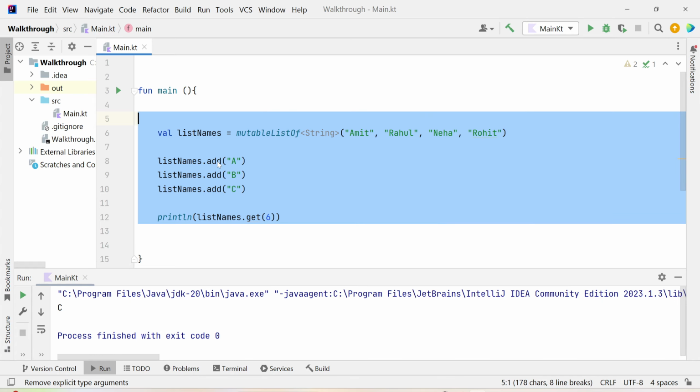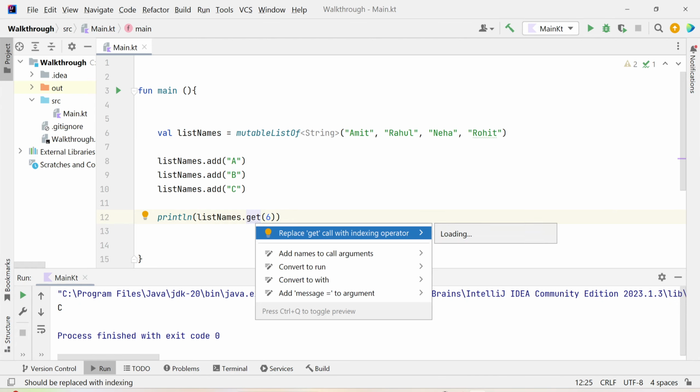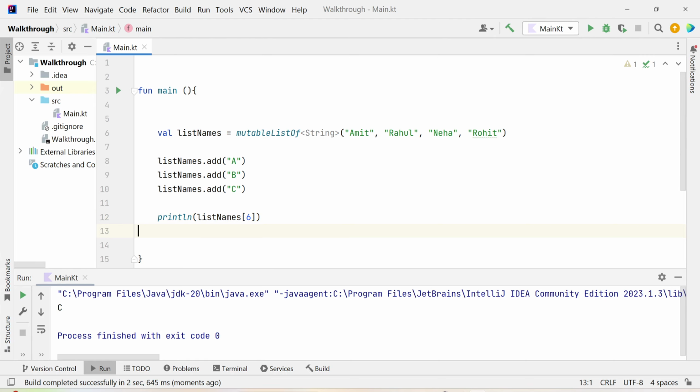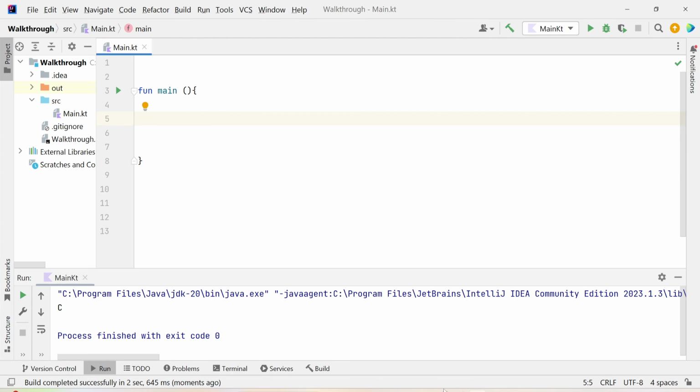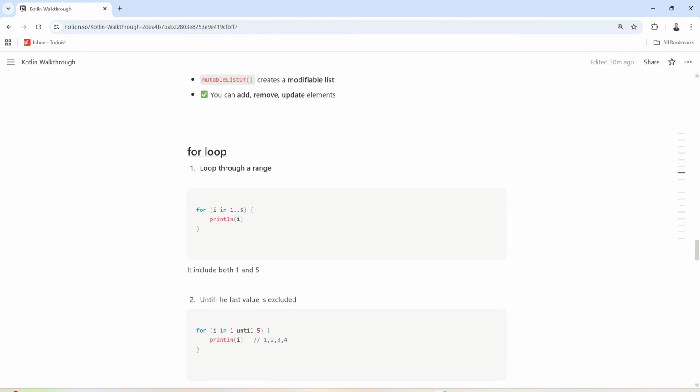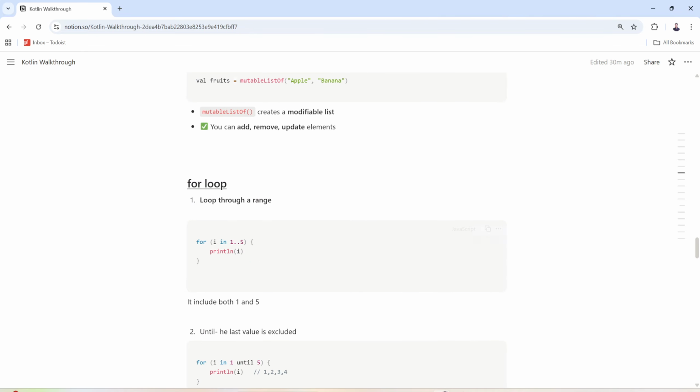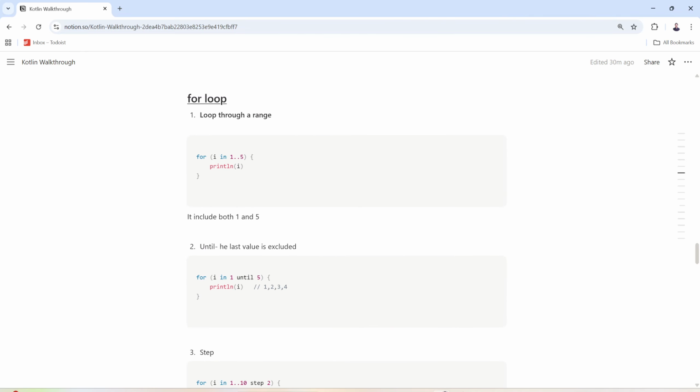Instead of this one you can also write like this. See, you can also write like this. This is an array type of structure, array type of syntax. Okay, like this you can write. And after this we will check the for statement. See, these things are very much used in Android, that's why I am discussing this with you.